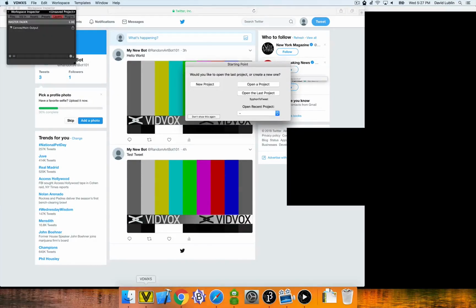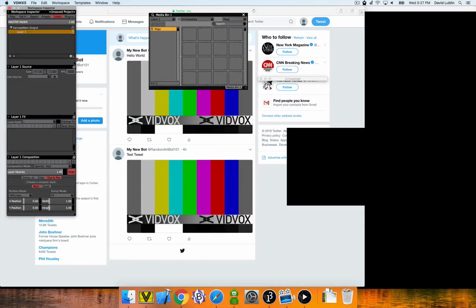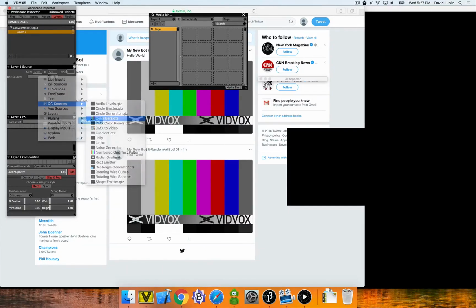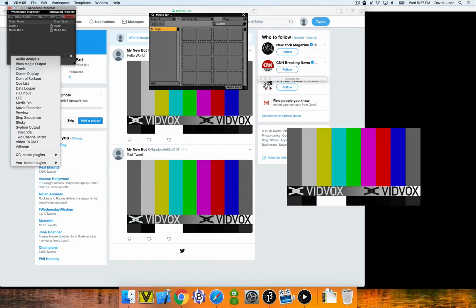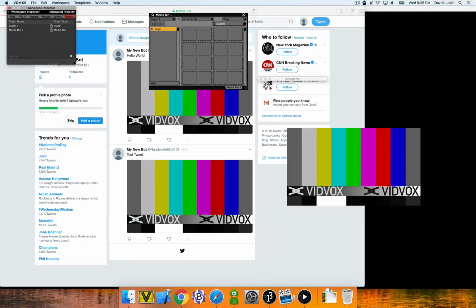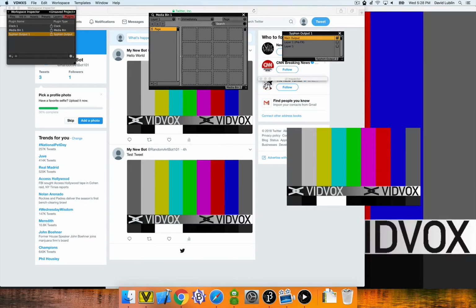Here, we'll now go over to VDMX and make a new project. Let's load up some content to tweet. So for now, we'll just do the color bars for a test. And we'll add a Syphon output plugin and choose to output the main output. The composition will automatically grab whatever the first Syphon feed it can find is.